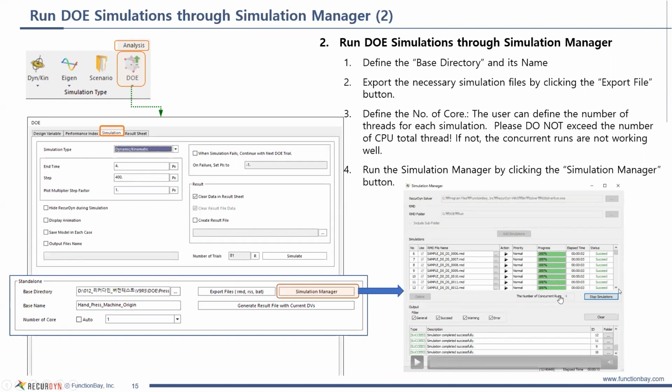And also there's a setting here for the number of concurrent runs. So this will be based on your licensing, and also the number of cores that are available on your computer. You would want to set this value based on that.